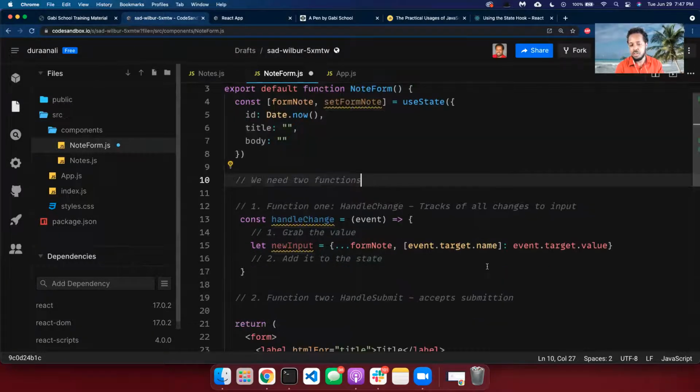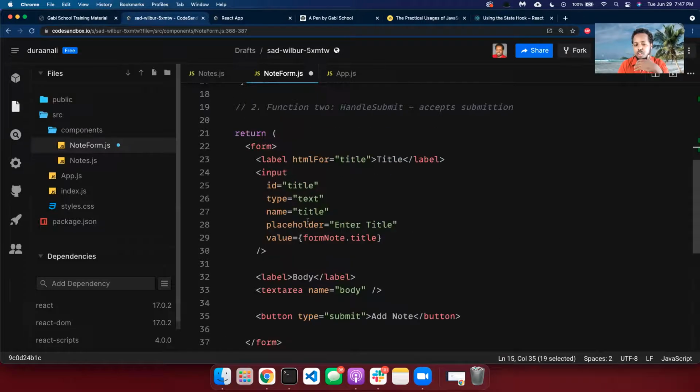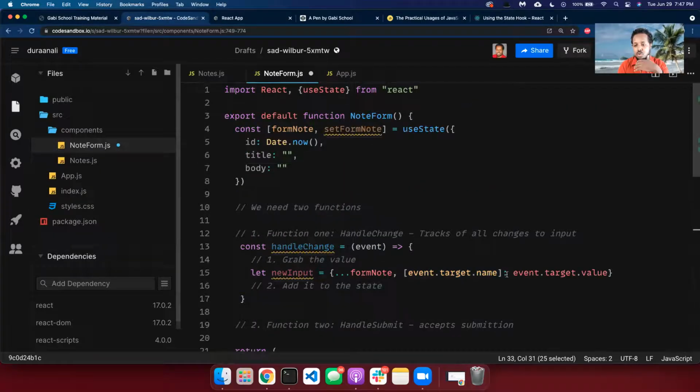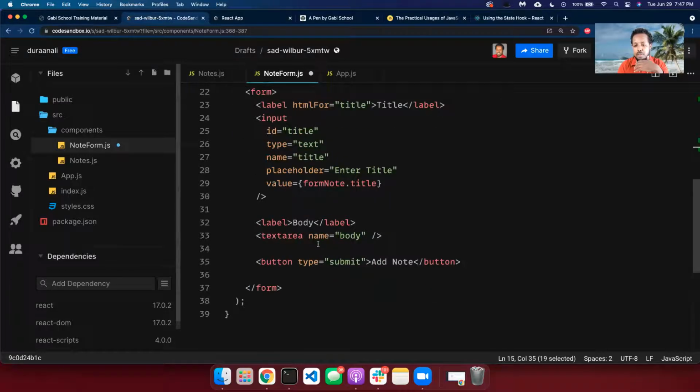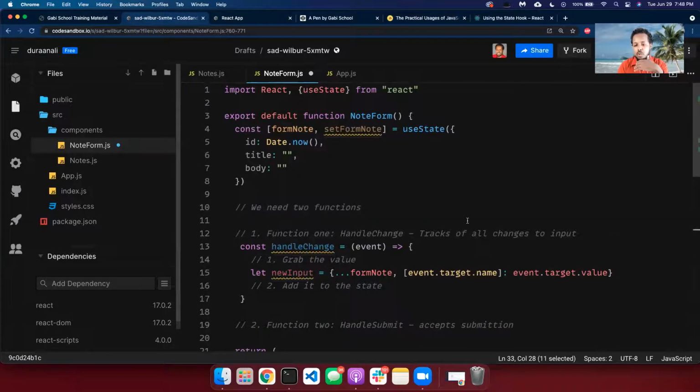So are you doing both for the body and the title at the same time? Yes. So in here, it's targeting the name. So every time you change the input and you go from the title and you go to the body, it will automatically switch to the body. They both have a name. Yep, they both have a name here. So this name is equal to body. And now it will say, oh, you're talking about body.